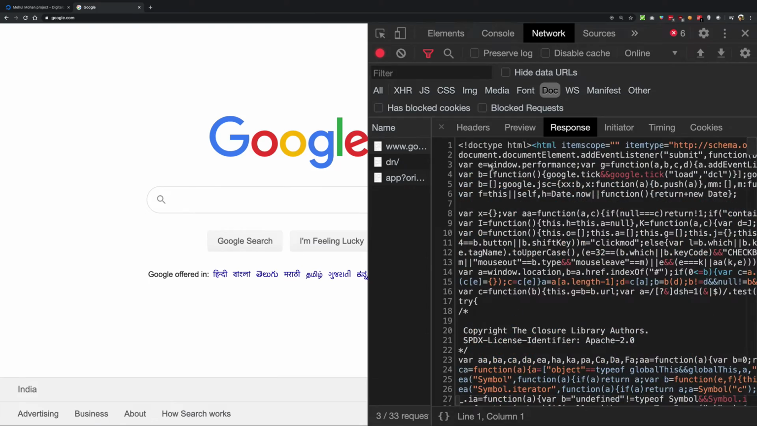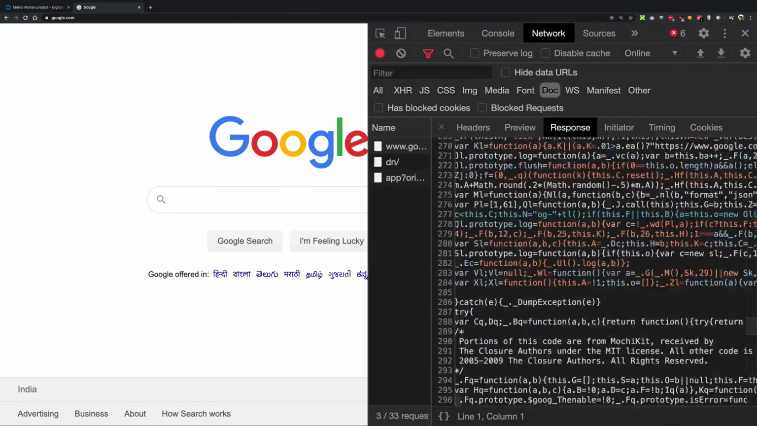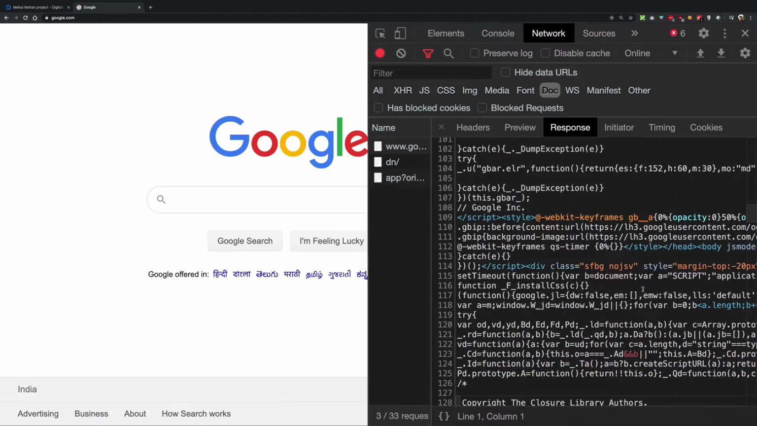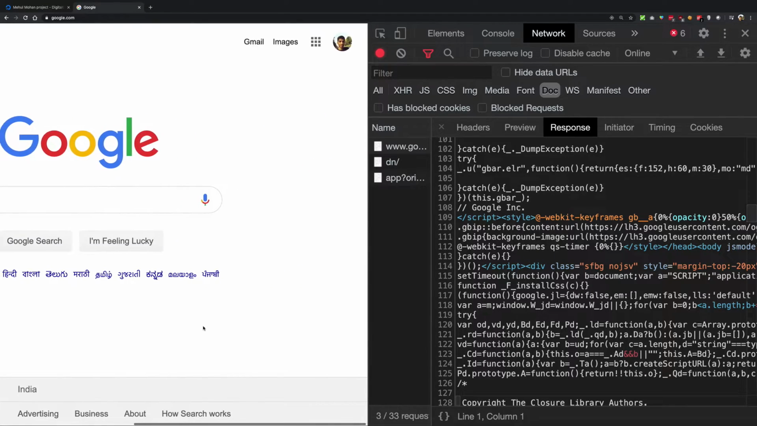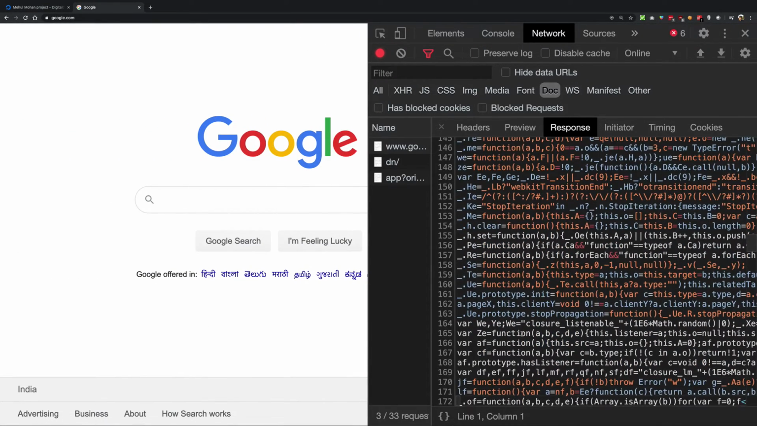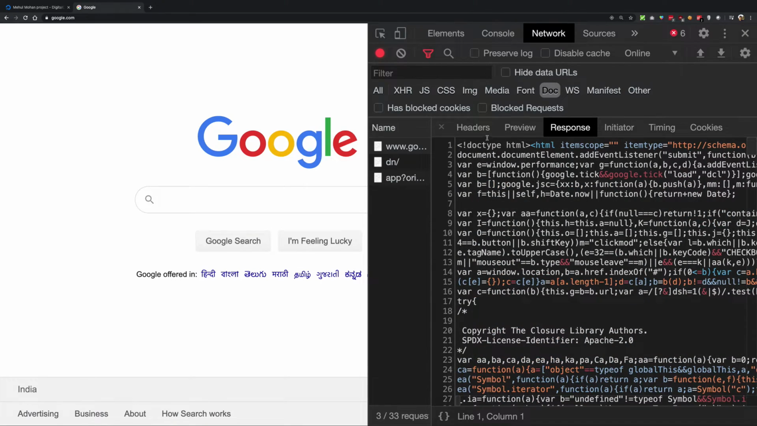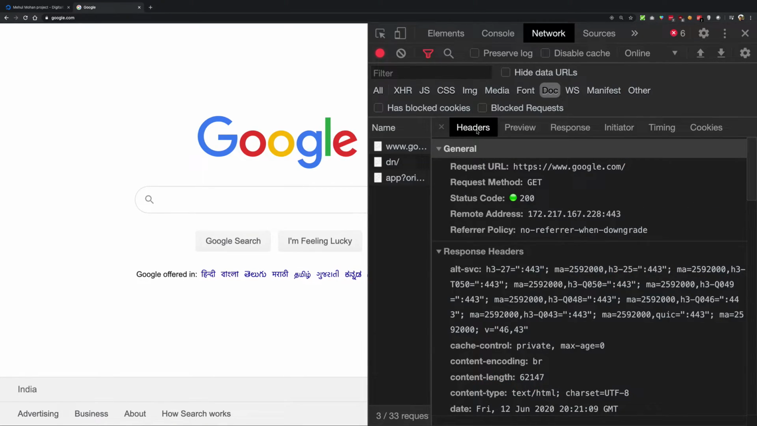So you see, starting off with doctype HTML, HTML itemscope, all this, this is the content. This whole text is what makes you see Google's homepage like this, which was sent by some computer sitting on the planet with this IP address.